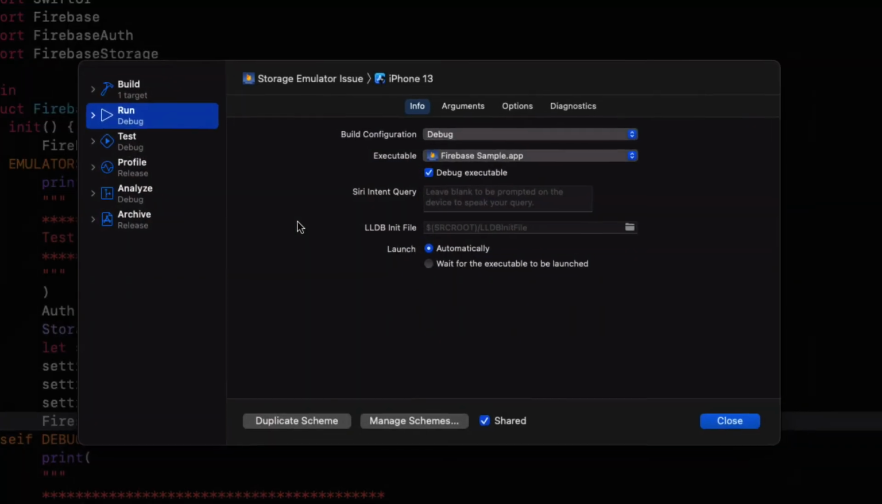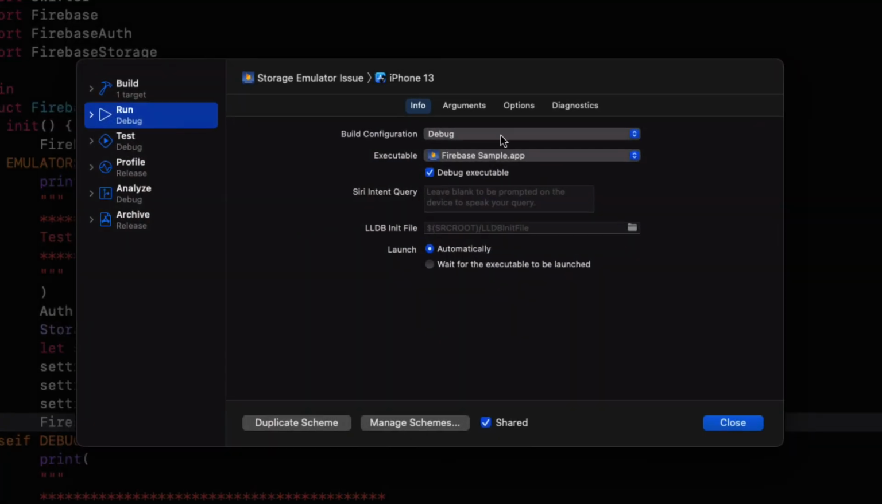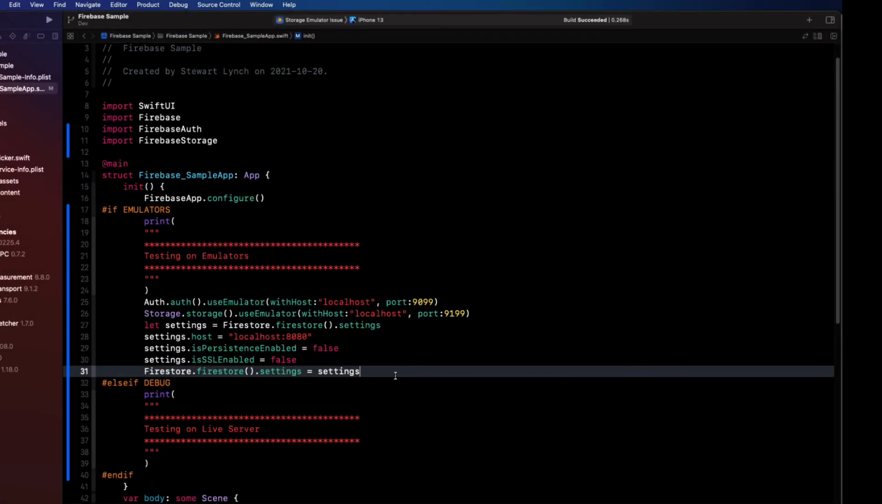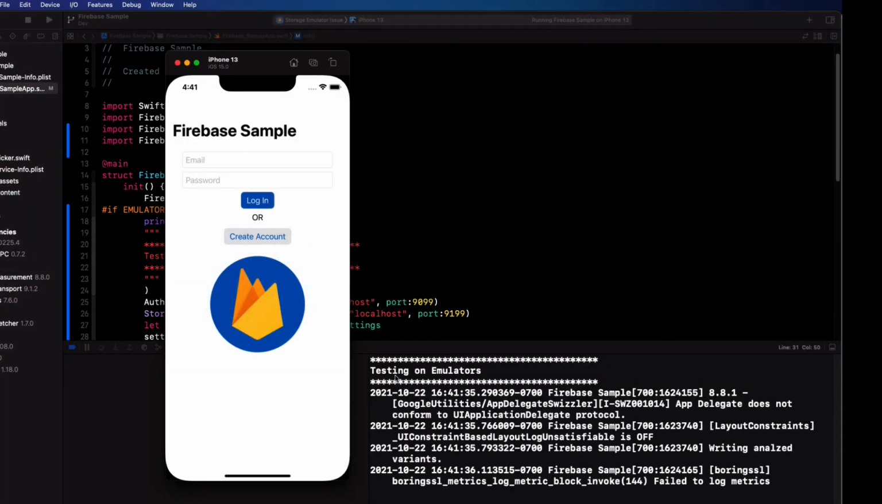When you select this option, you can select Run on the left side with the Info tab, and all of your configurations are there. And you can choose your custom one, our emulators. Now when it runs, we can see displayed in the console that we're testing on the emulators. So let's verify that.